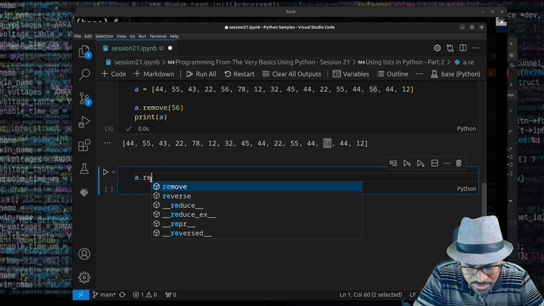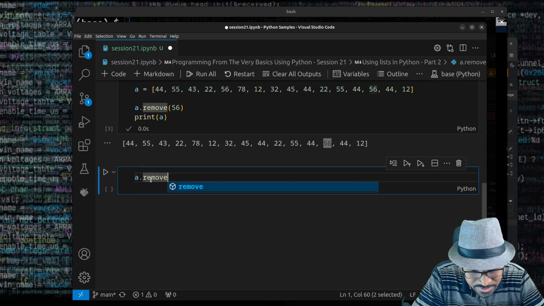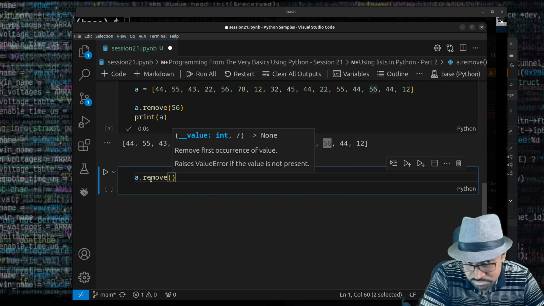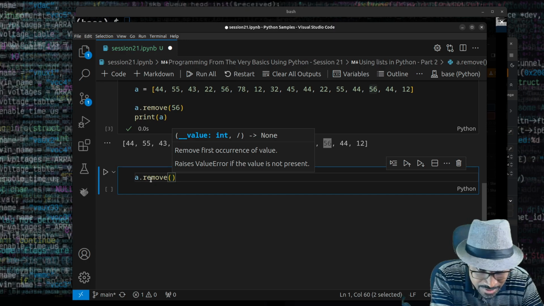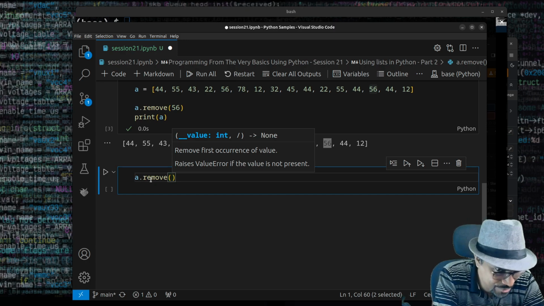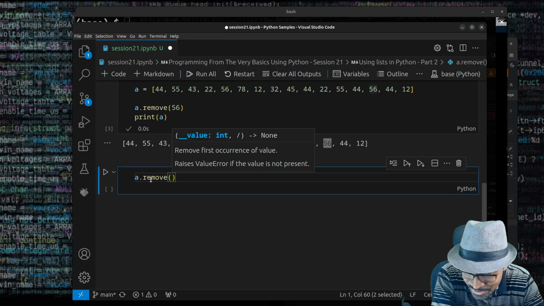One way to find out is you can just say a.remove and open the parenthesis. If you're using VS Code, it looks like there's no other option. It removes the first occurrence of a value. Done. No other alternative, no options are there. You just need to pass the value there.